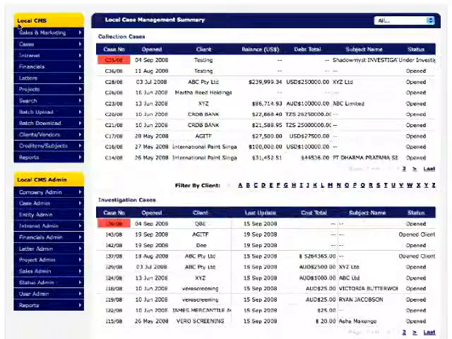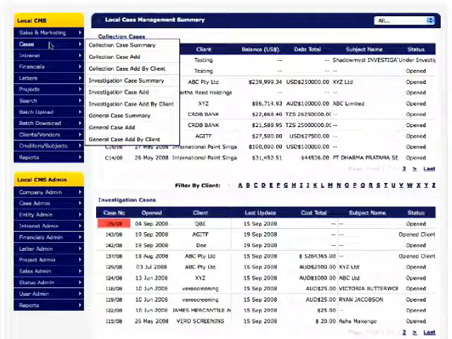Under your Case Management home, under the Local CMS tab, you will find Cases. Under that, there are three subcategories we're going to look at for the collection system: Collection Case Summary, Collection Case Add, and Collection Case Add by Client.